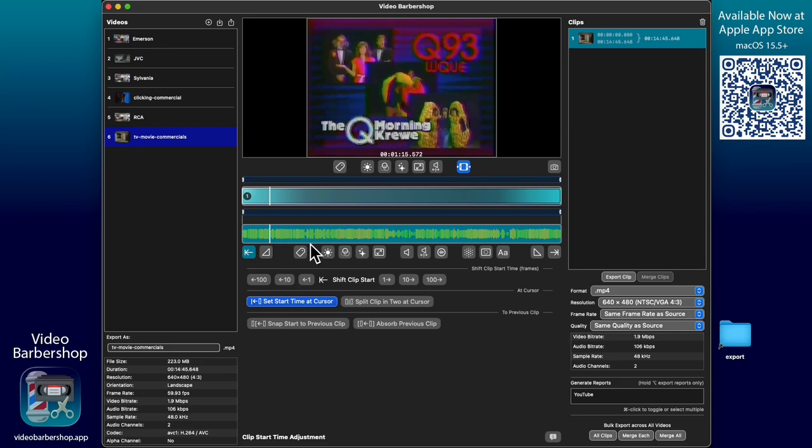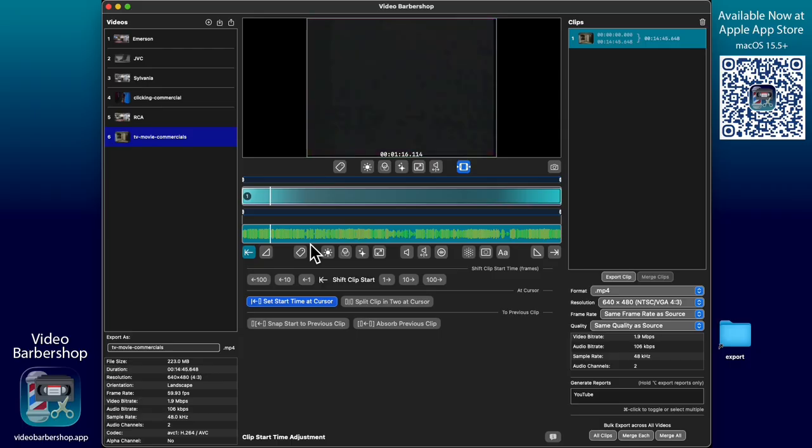I'm using the arrow keys. Let's actually use the number pad. I can hop through frames faster with the number pad. And then I'm going to set the time right there. So I just hit that button and it clipped it to where my cursor was. And so you can adjust clips after you've made them very easily.